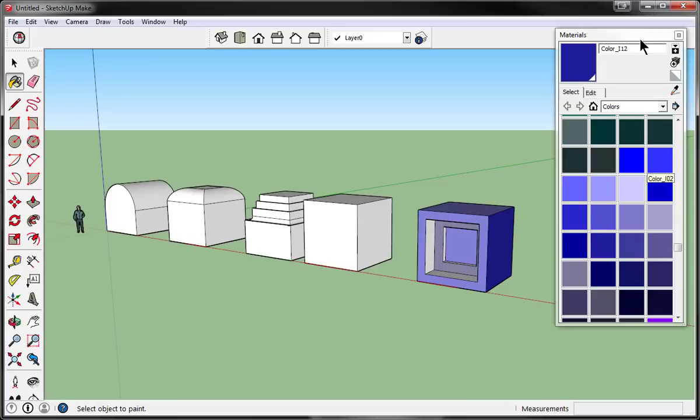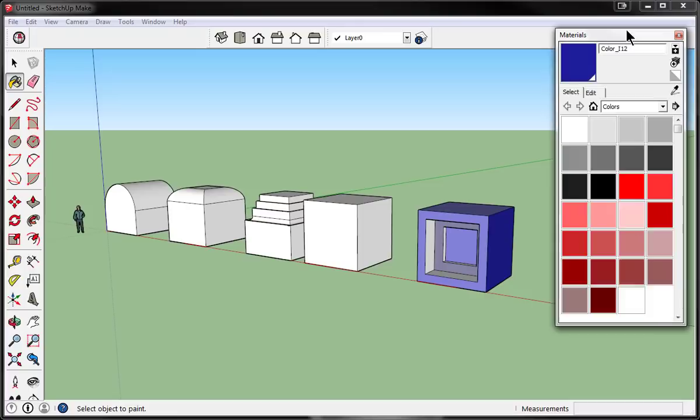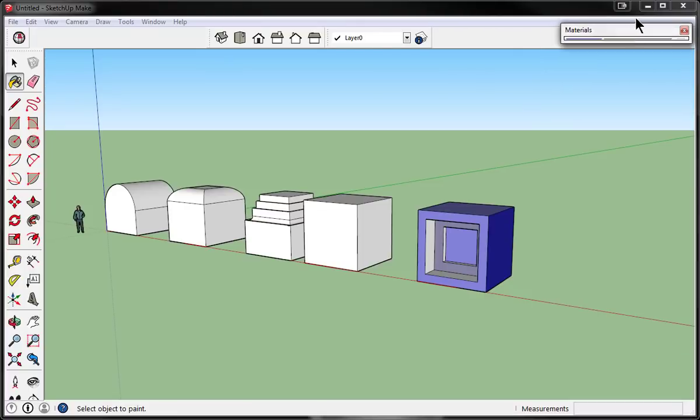When you're done coloring, if the palette is in your way, you can always click on the materials window and it'll collapse the window, but keep it open for use later.